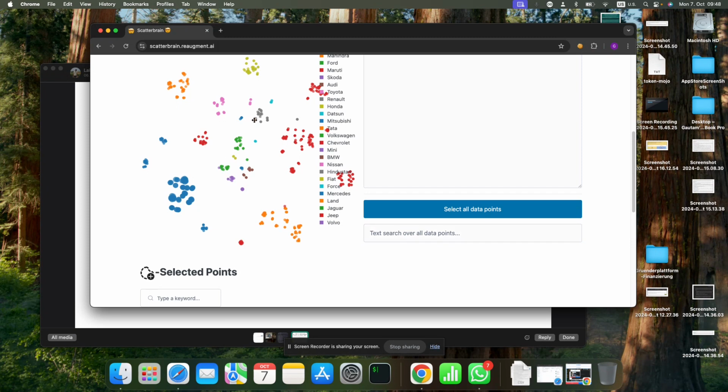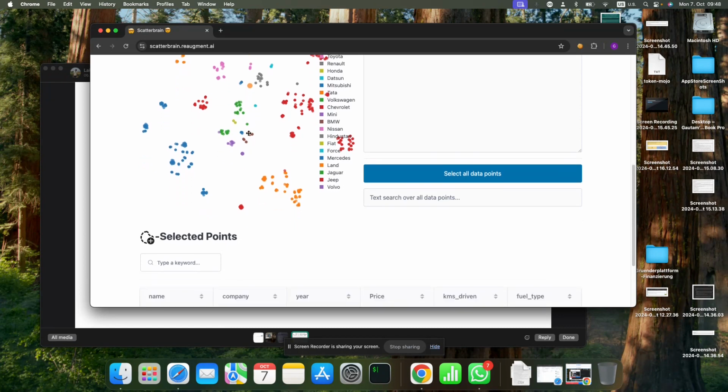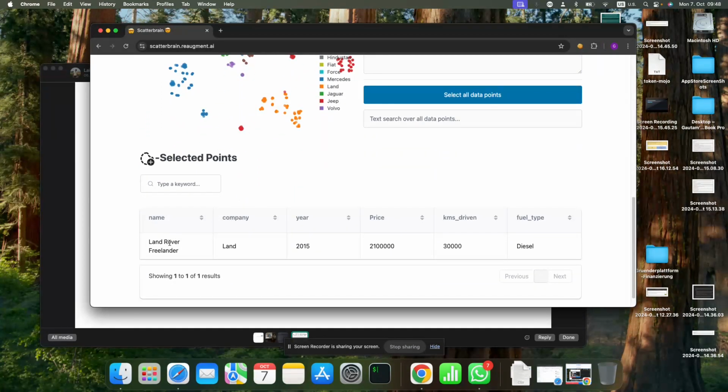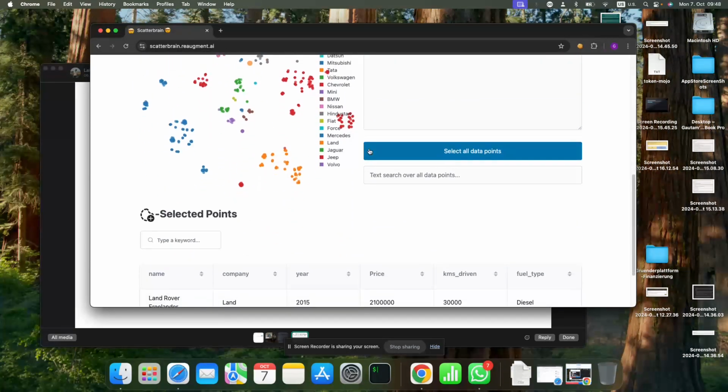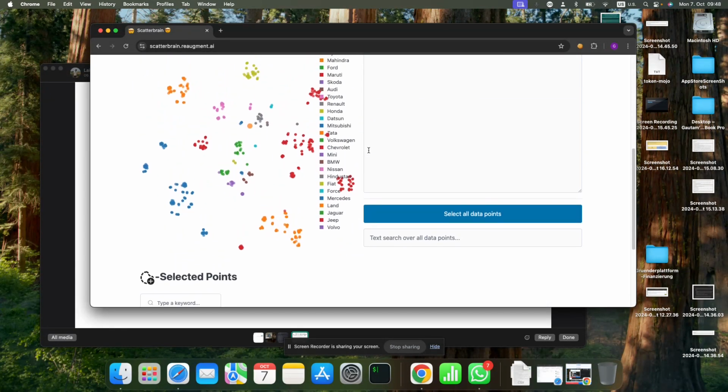Look at this. I noticed there's this orange one. It's kind of an anomaly maybe. The orange one is company Land Rover. Let's see if this is the only Land Rover. Oops, apologies.